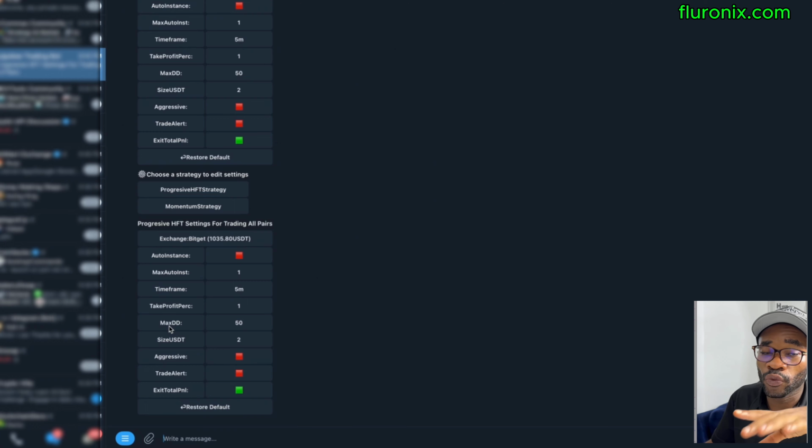The max DD, which stands for max drawdown, is the percentage of max drawdown you want to tolerate during backtest. When your AlgoBee trading bot is running a backtest on historical data, it is going to choose the backtest parameters that are not more than 50% of the drawdown, in the case of 50%.